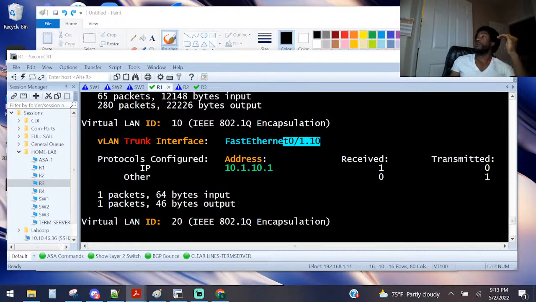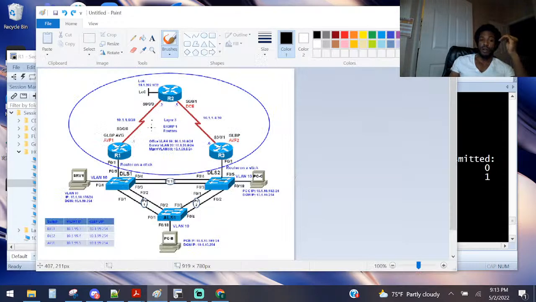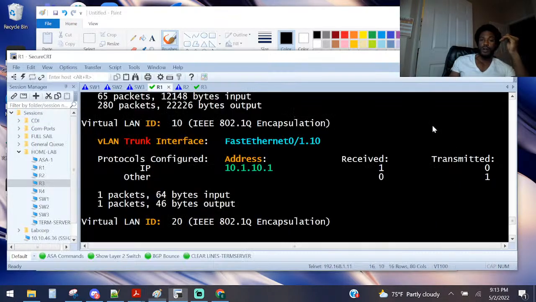Configure router 1 serial interface as shown in the topology diagram. So we got to do this serial interface right here on router 1, which is going to be 10.1.1.0/30. This serial interface right here, and it's going to be .1, right? So let's go to router 1.